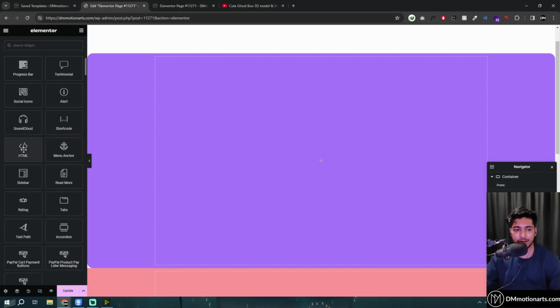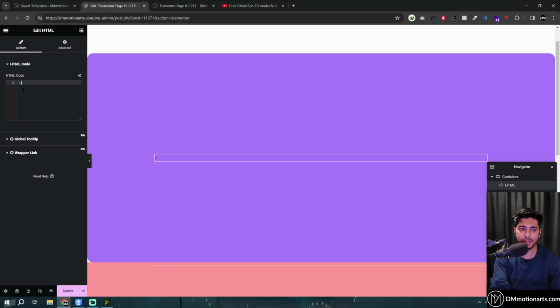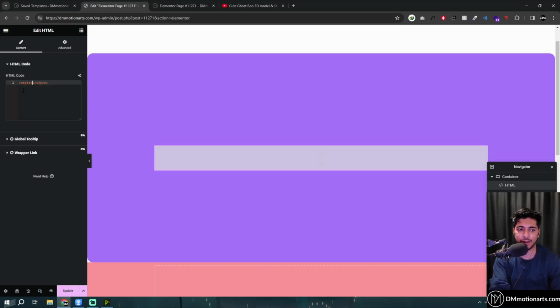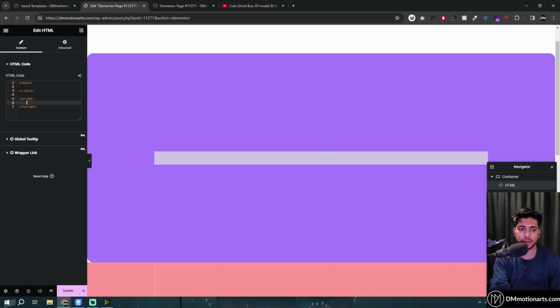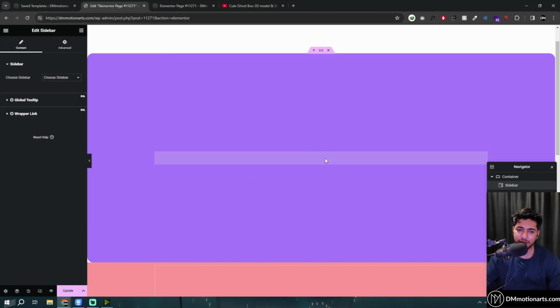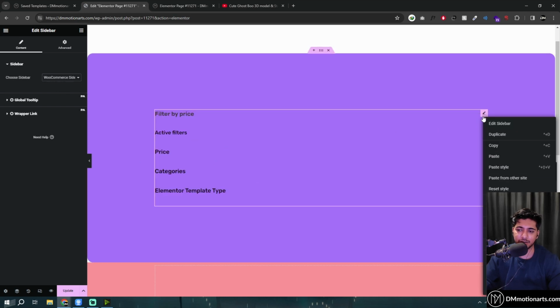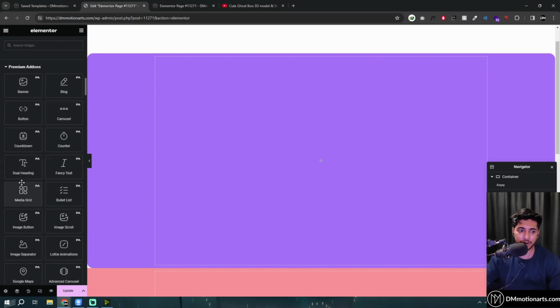So there's HTML, basically you could add your HTML. If you want to add CSS, you could type style. If you want to add JavaScript, you could type script and then type your script in here. Sidebar, never used it, but basically you could show a sidebar which you have made. So if I have my WooCommerce sidebar, I can show it around here. Never used it. I don't know where you would use it.